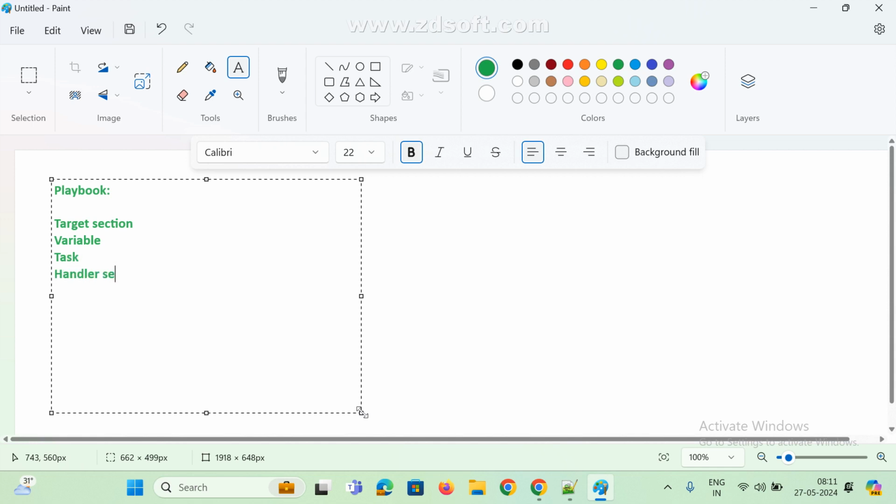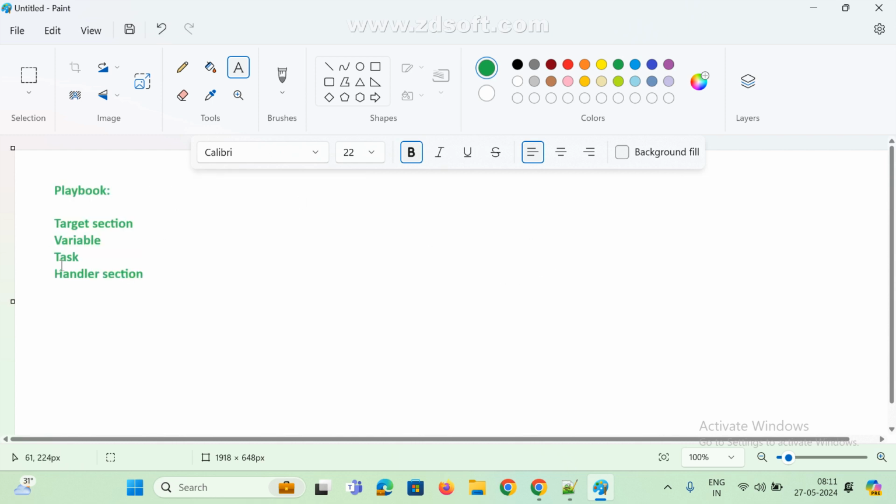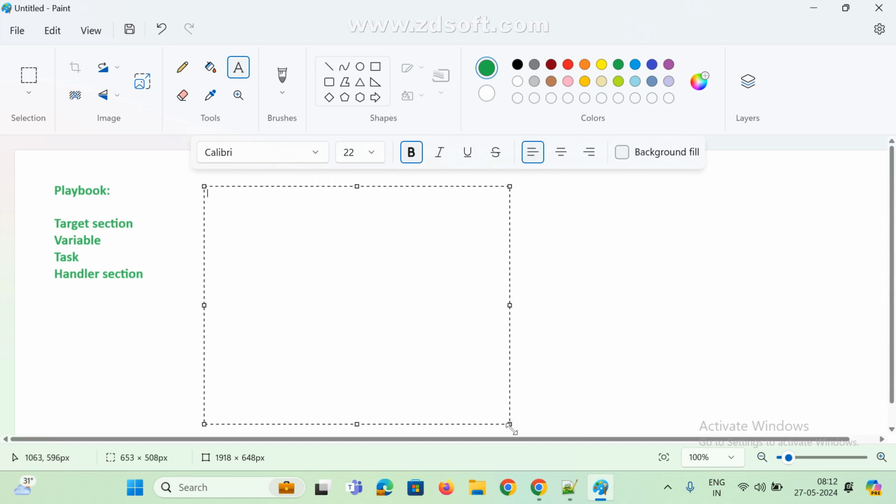Handler section. Okay. So now, which are mandatory and which are optional? Target is mandatory. Without the target section, we cannot execute our playbook. It throws an error. In the same way, the task section is also mandatory. Variables and handler sections are optional. Correct? So these are the optional ones. And last class we saw how to write it.